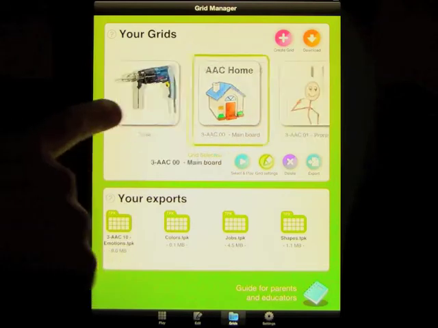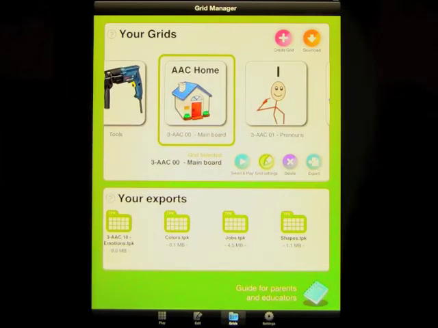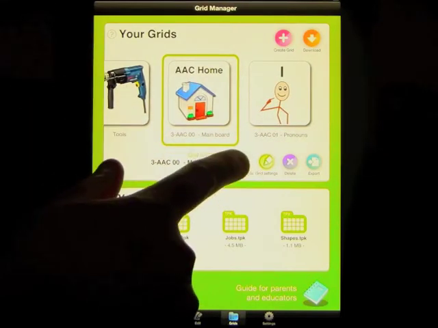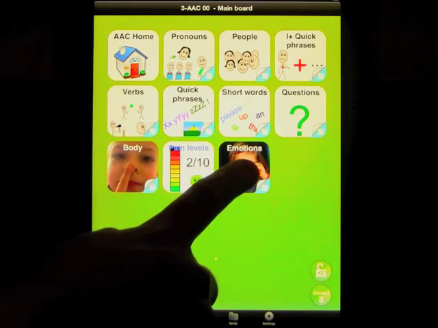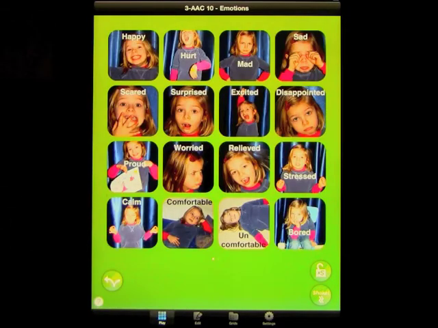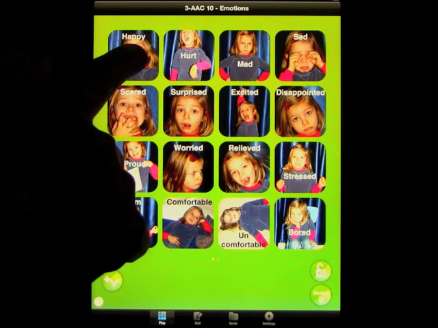Now, I downloaded AAC, and this is where it gets exciting. So let's click on this one here and we'll open it up, and you get all of these different areas. So we've got pronouns, people, I plus quick phrases, verbs, quick phrases, short words, questions, body, pain levels, and emotions. Now you can click on any of these from here. So for example, let's click on emotions, and it'll take you to the emotions page.